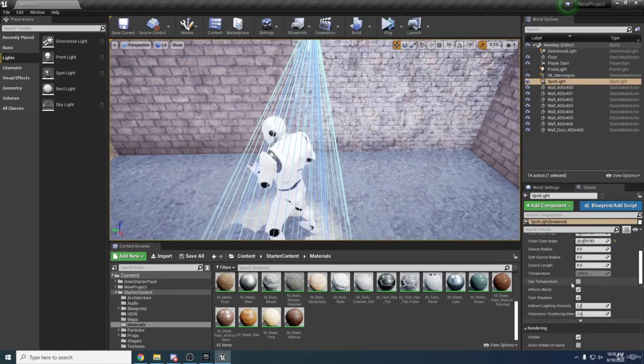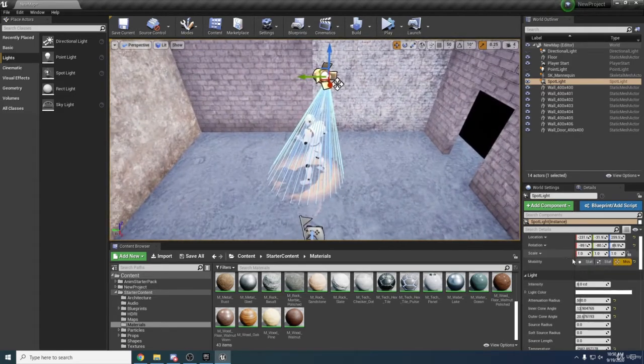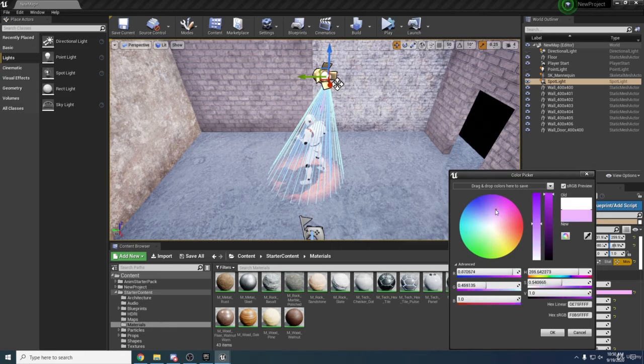And also, you have all the other similar properties like a temperature if you need that, or if you want to get some color that you want your light to be.